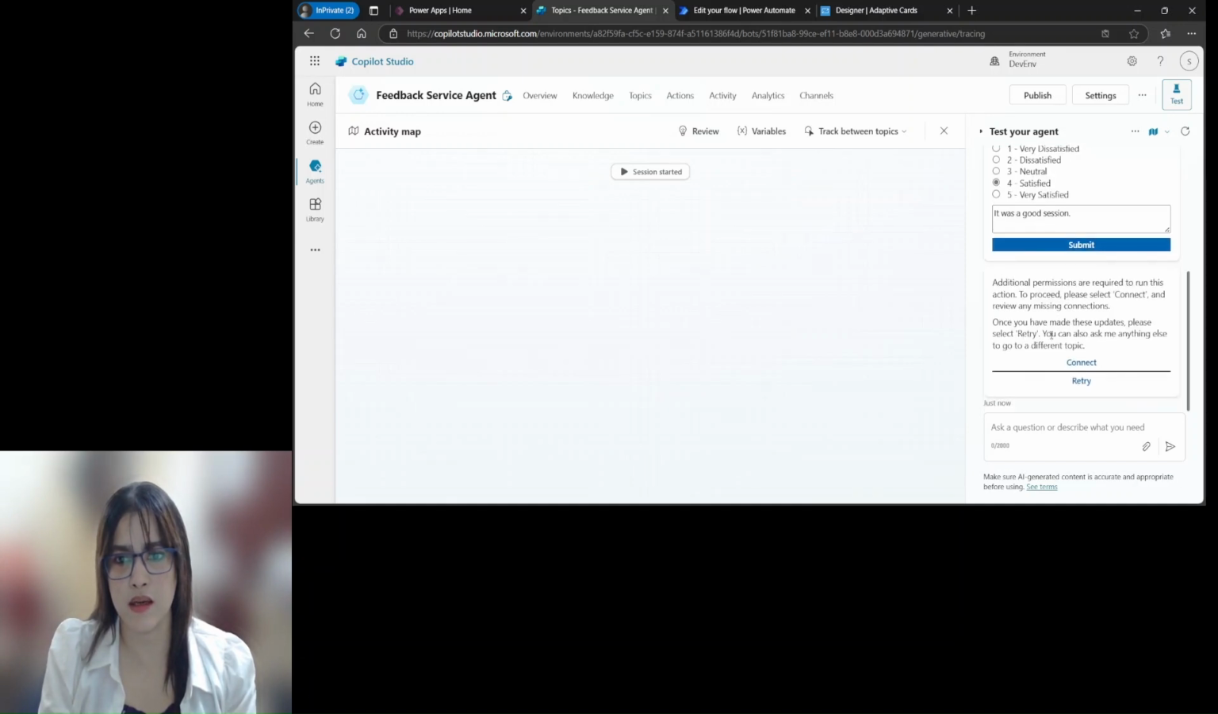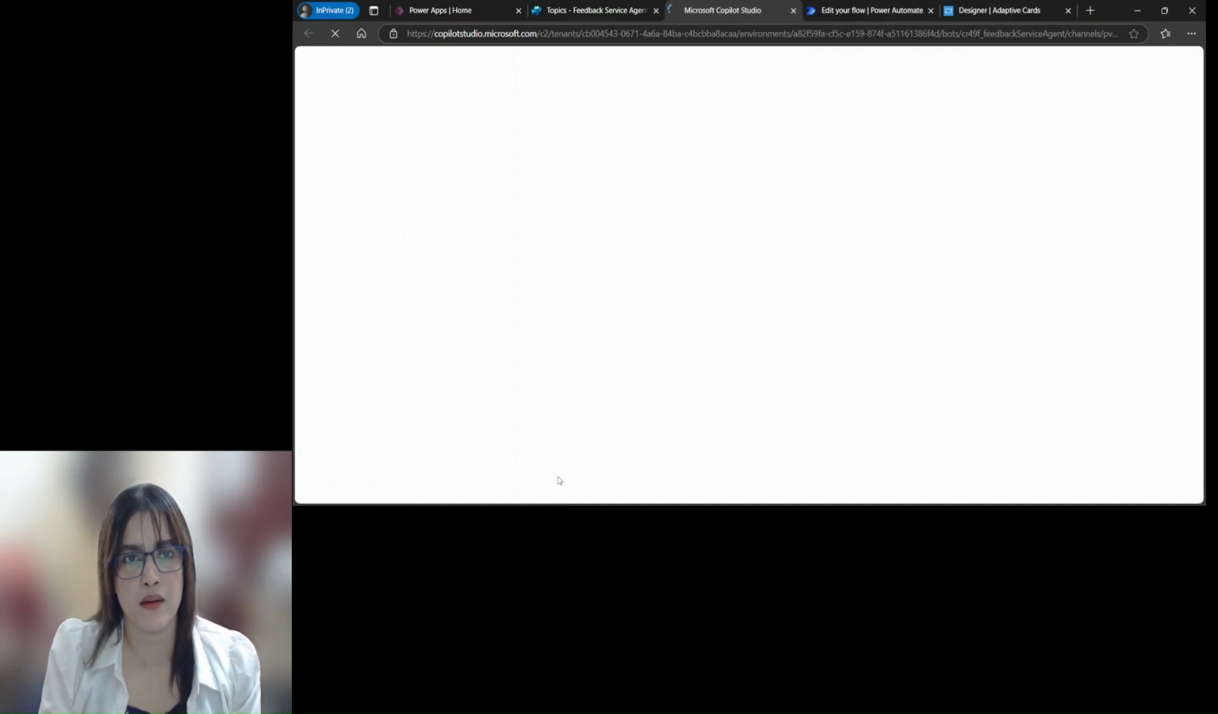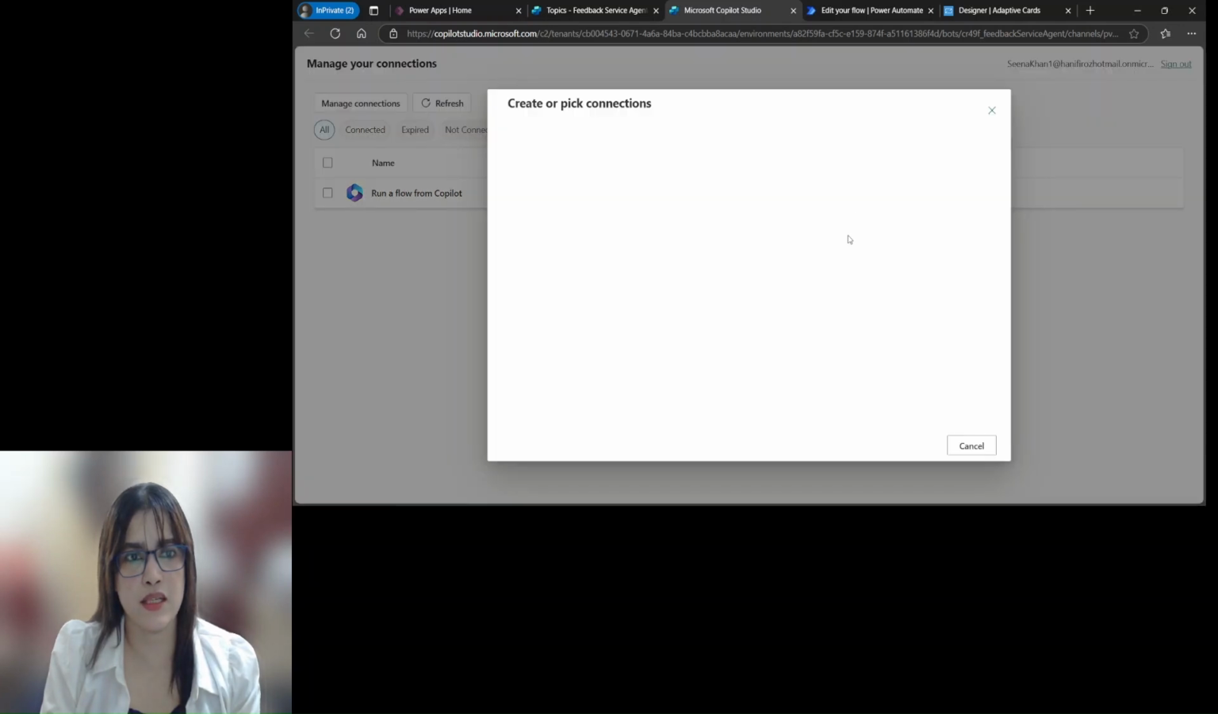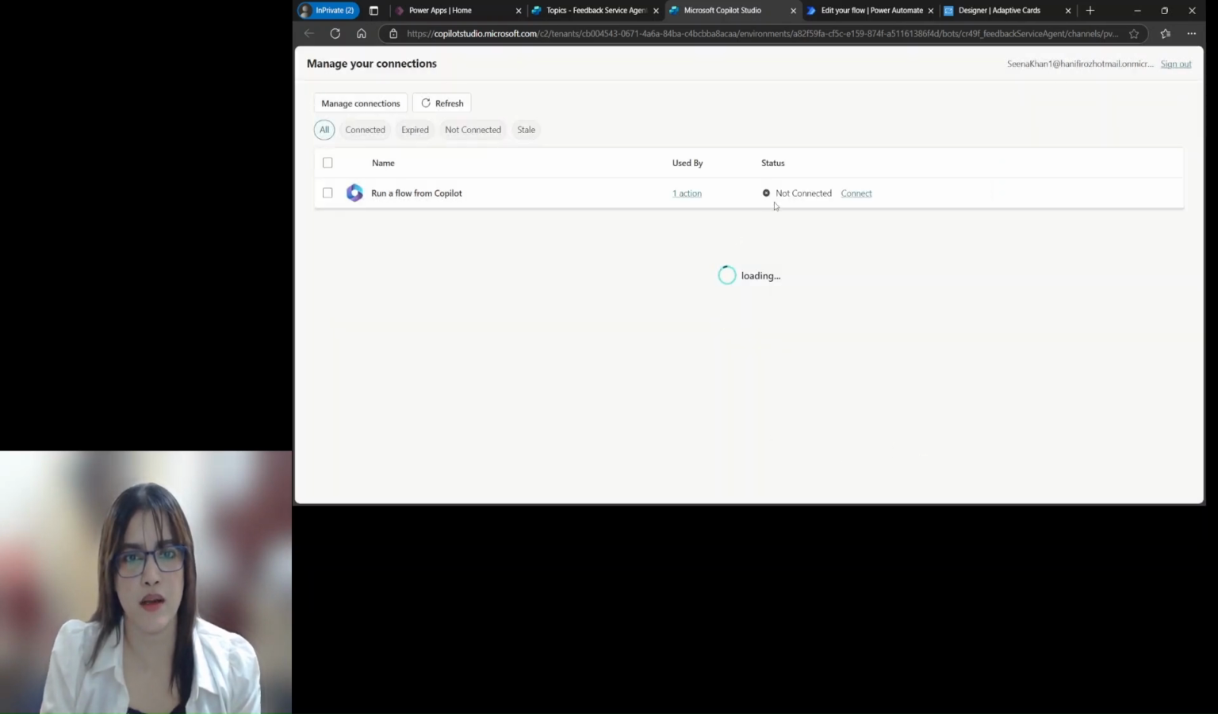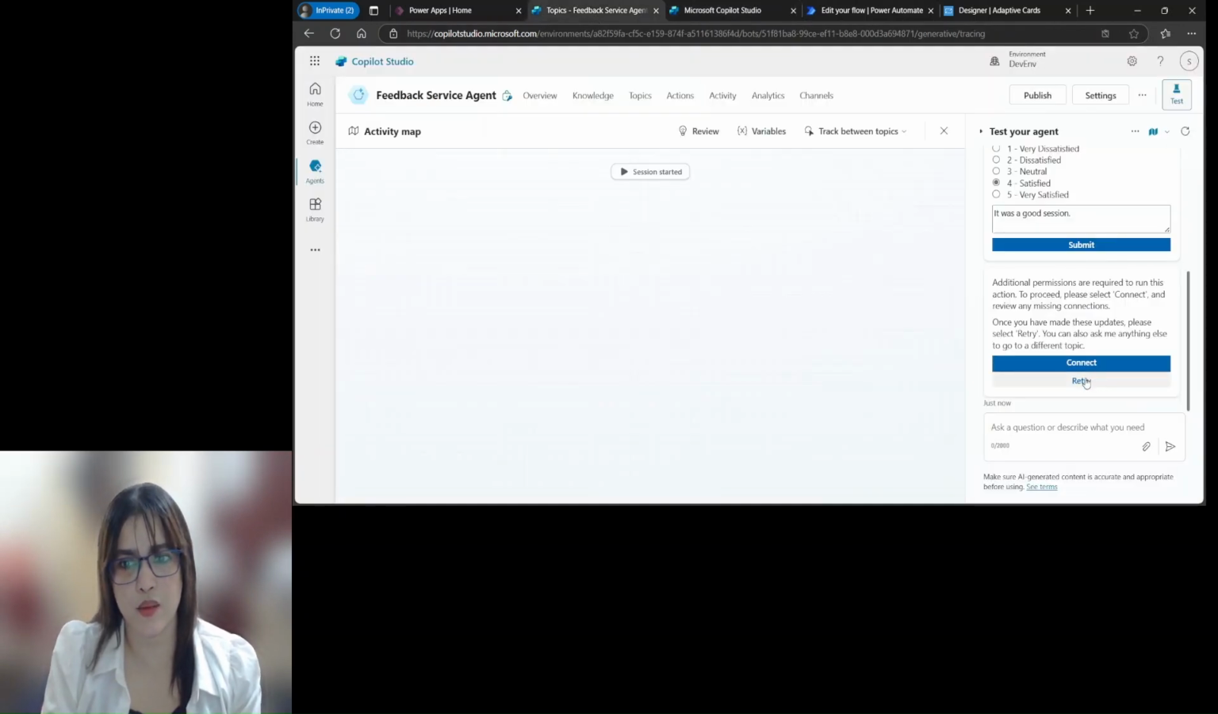Okay, my session started. Here it is asking for additional permissions required to run this action. To proceed, please select and connect. So just to connect it, and then click on connect. Okay, so Office 365 permission, it is connected now. Just click on submit. Now your status will change to connected. Yeah, it is connected now. Now again go back to your test and retry it.